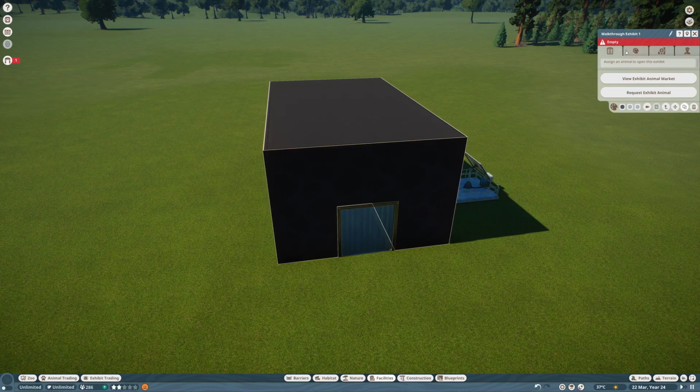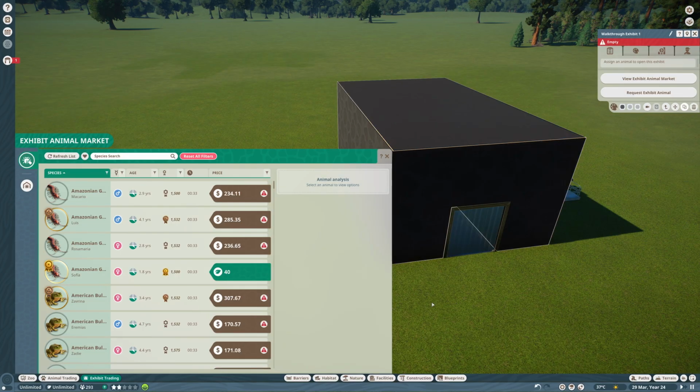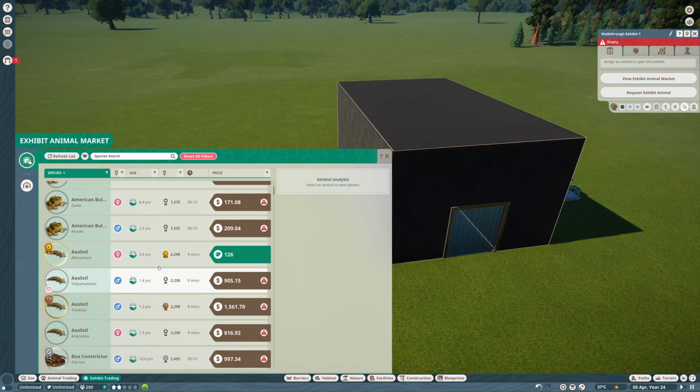Awesome. Now, on the Overview tab, you can see View Animal Market. You can also request an exhibit animal. This will open the animal market for the exhibit trading. Animals that can be placed in walkthrough exhibits are found in the Exhibit Trading tab. You go here and then you go to find a walkthrough exhibit animal.